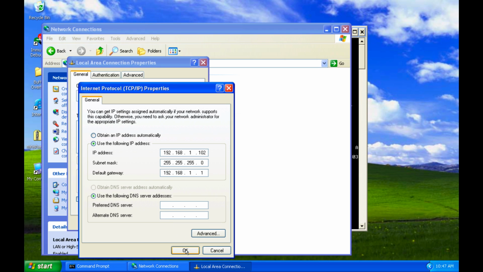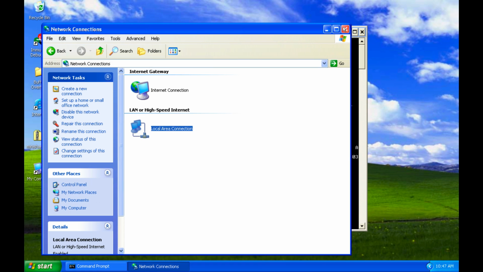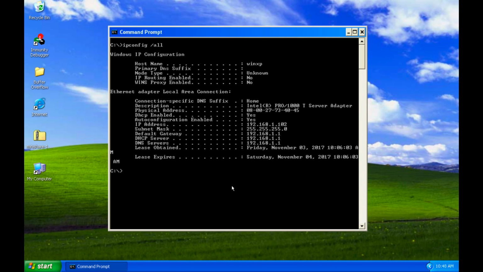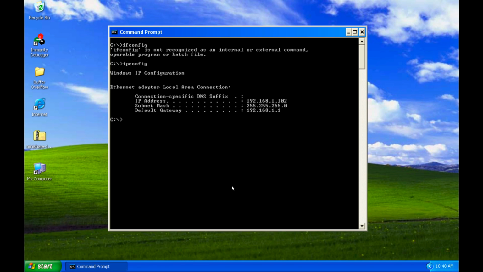In case of Linux, you can add this entry in the resolve.conf file. Let me close this, and let me close this. And now if you do ipconfig, you get those parameters which you have mentioned in that file.